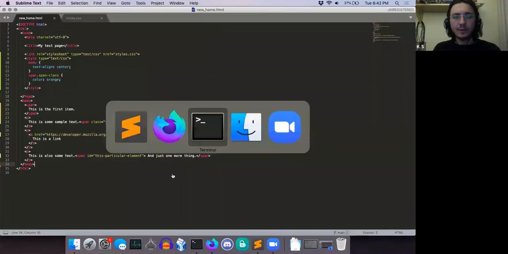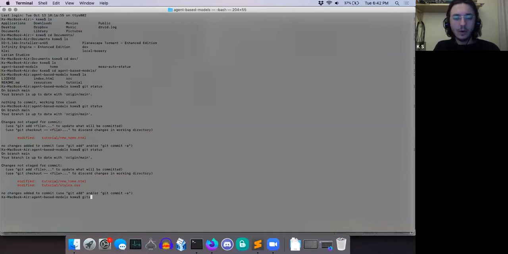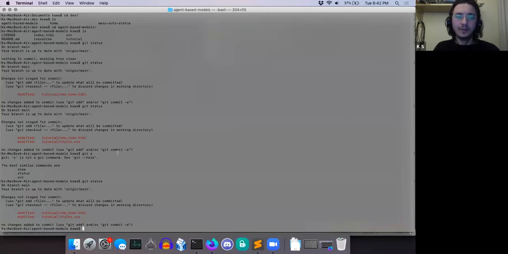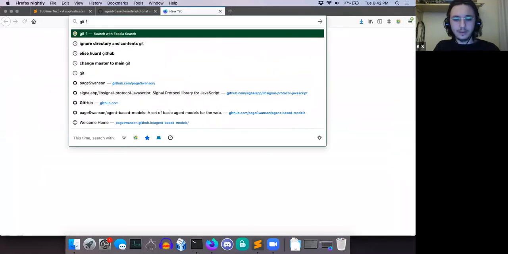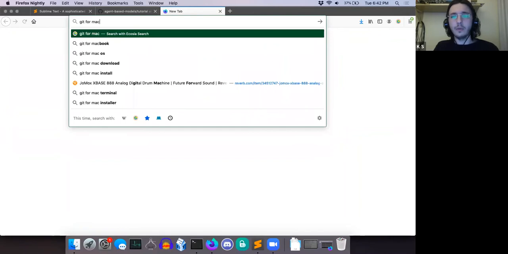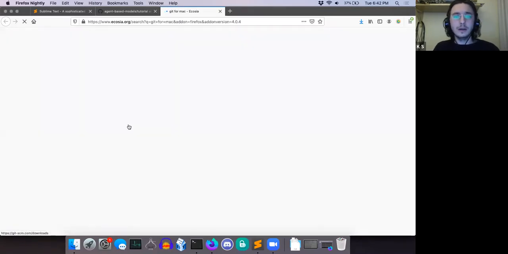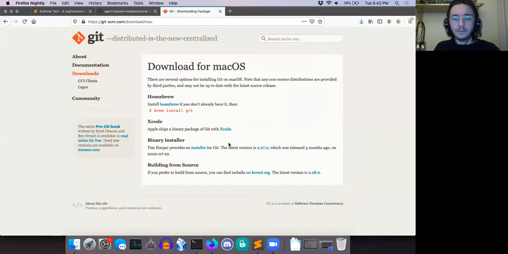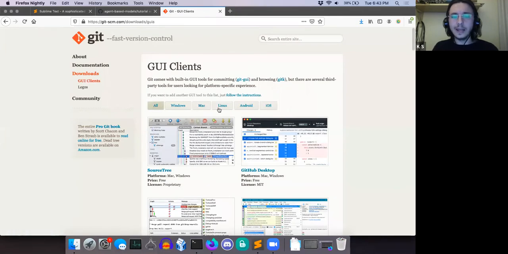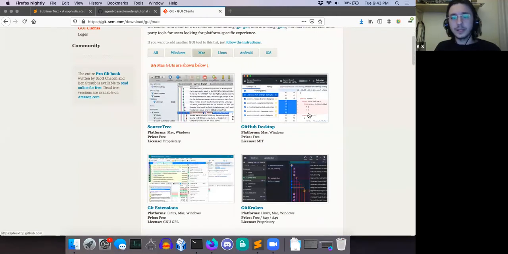So what I'm going to do is use my tool here, which is a command line version of the Git tool. But you don't have to use a command line version if this looks daunting. They actually make something called Git for Mac. There's also Git for Windows if you use Windows. So you can go here, and then there's this installer. If you go to GUI clients like this, you can select your operating system.